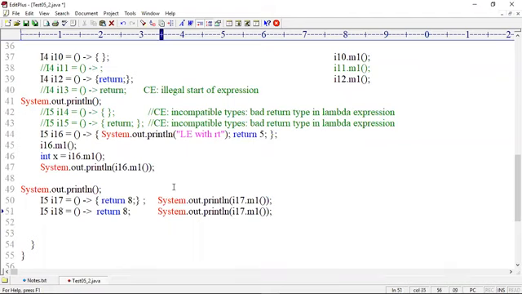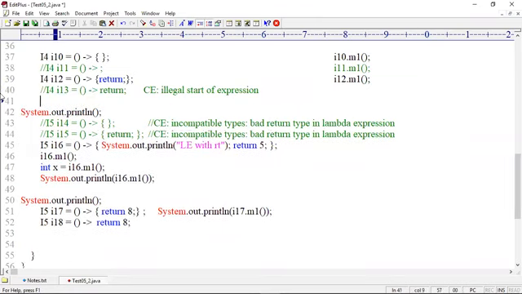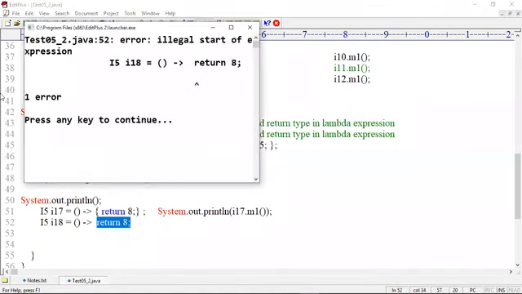Now tell me, is this compiled or not compiled? Come on. Is it compiled or not compiled? Already I told you. If a lambda expression body has a return statement, even though it is a single statement, you cannot write it without a body. The compiler will throw an error: illegal start of expression.